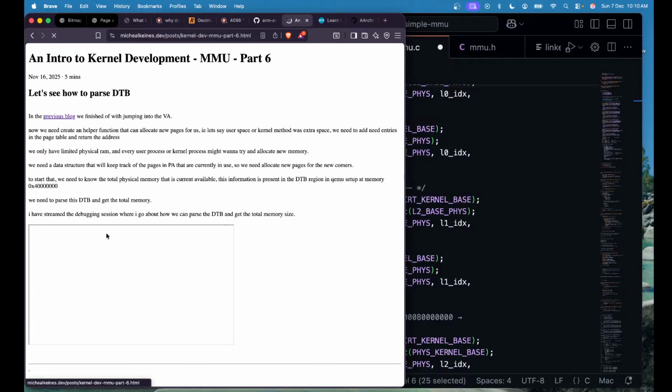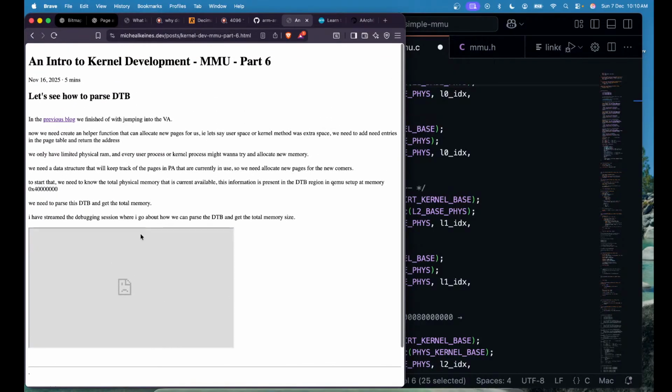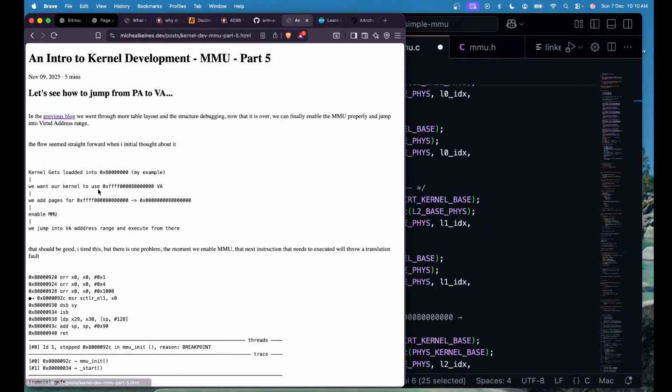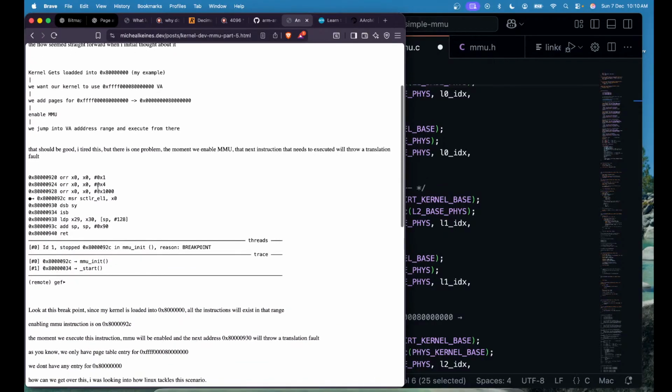Let's go to 6th, not 6th. Let's go to 5th. Yeah, this is exactly it. So this line is going to enable the MMU.